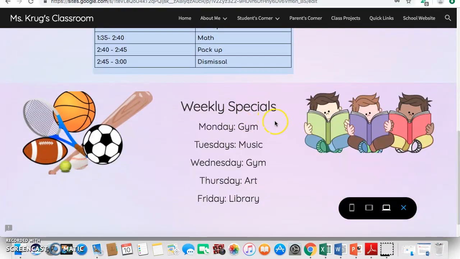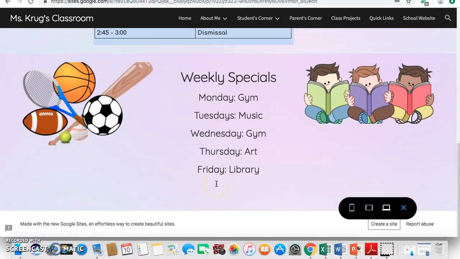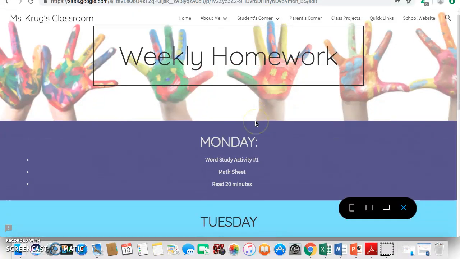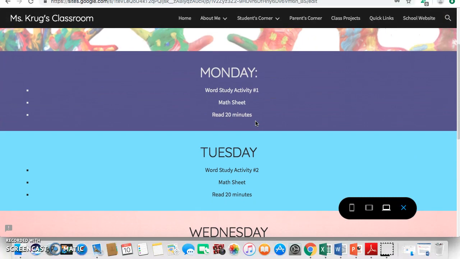The weekly schedule for the specials are Monday gym, Tuesday music, Wednesday gym, Thursday art, and Friday library. Okay, back to the top, go to Students Corner again, and go down to the second drop, which is assignments. The assignment shows what our weekly homework assignments are.